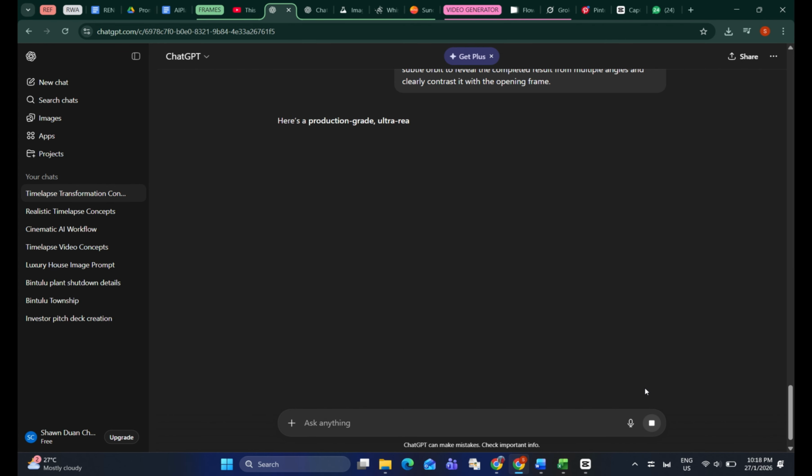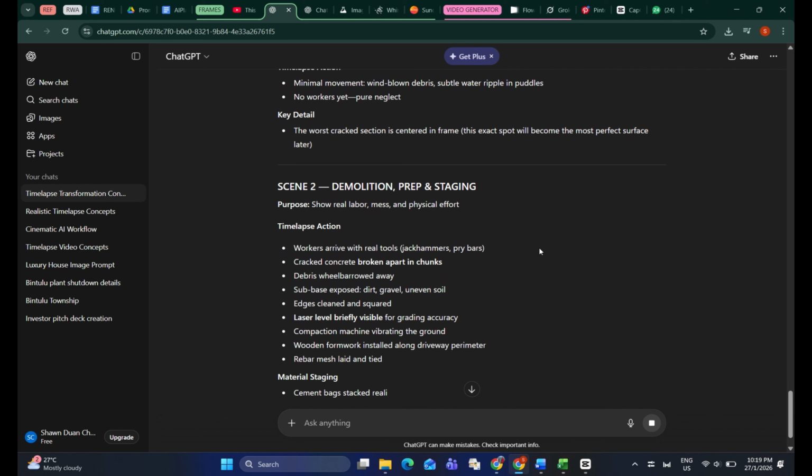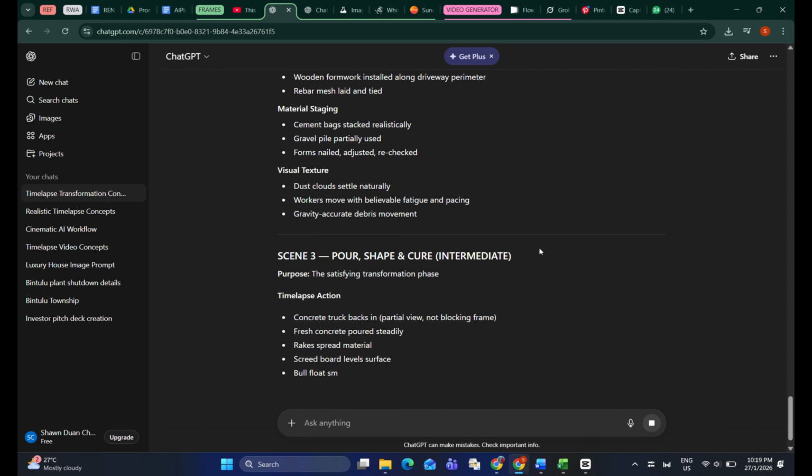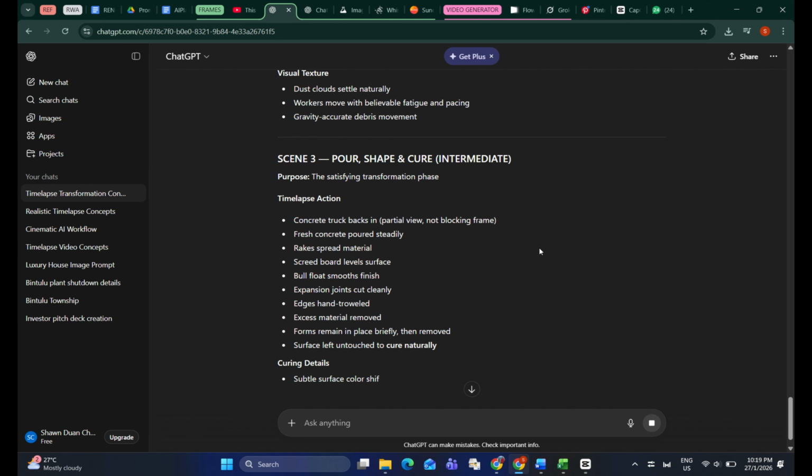Let the machine do its work. So after this process, ChatGPT will create 4 scene prompts for us, which we will then be using in Grok AI.